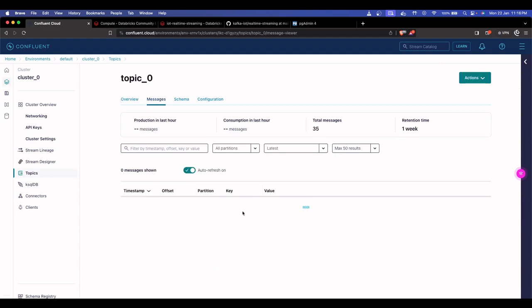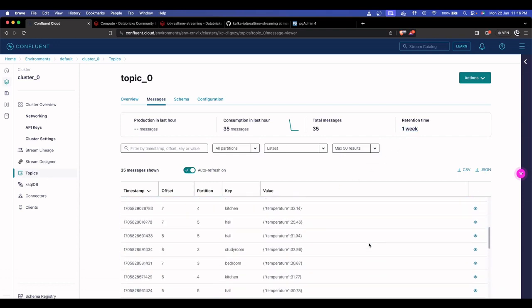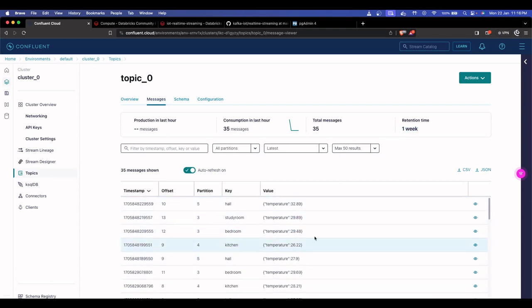When Kafka data is being published here, you can see your real-time messages here, and you can see the retention time is basically 1 week. In my case, I have already published a few messages, so that's why you are seeing them here. So this is basically the initial setup for Confluent Cloud. Once you set up the cluster and set up topic_0, you're good to go.